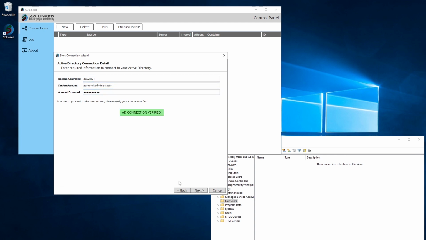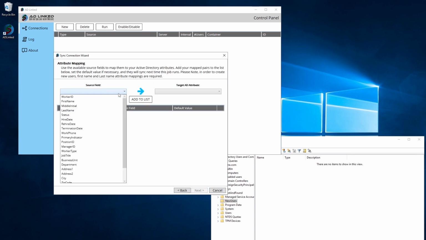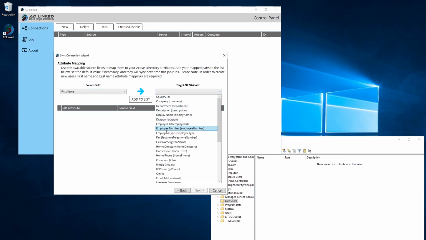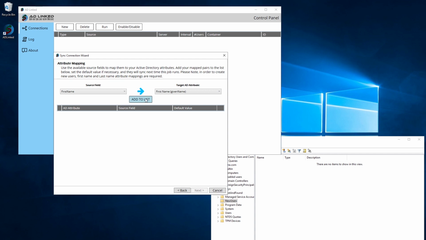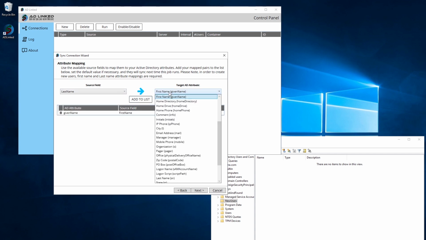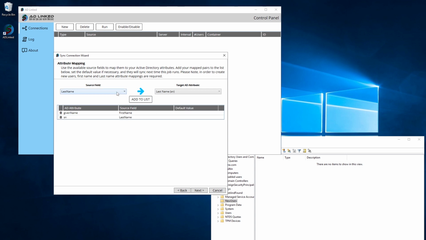Step 4. Map attributes. You will see a table for mapping your attributes. On the left side, there are source fields retrieved from ADP. Select the fields you want to synchronize regularly. Map first name and last name from ADP to the corresponding AD attributes. These are mandatory for creating new user objects. Map additional fields such as title to job title, department, and phone number.